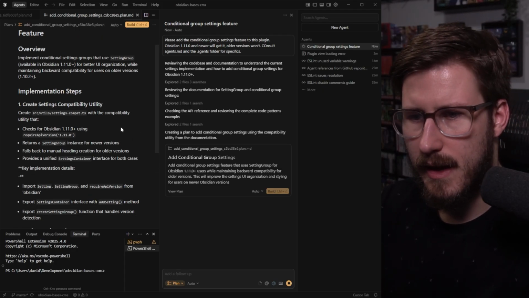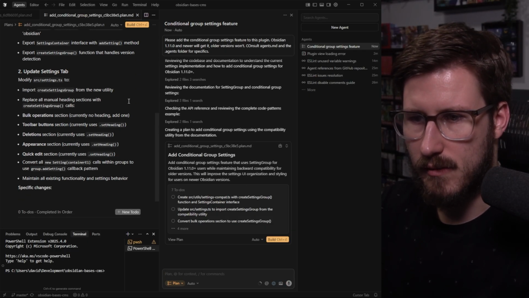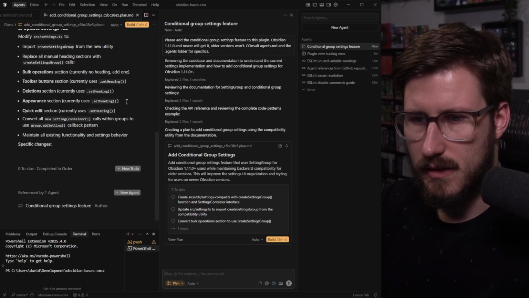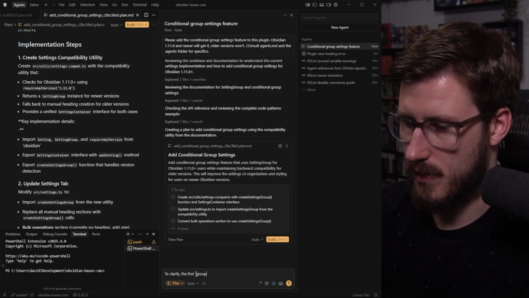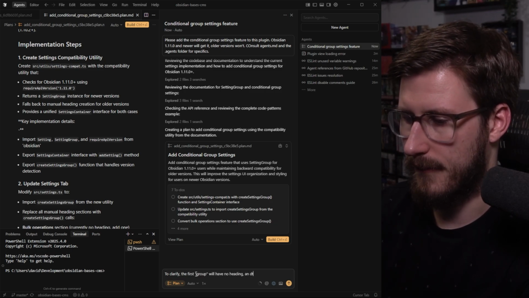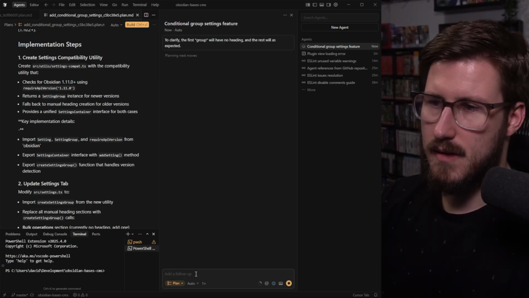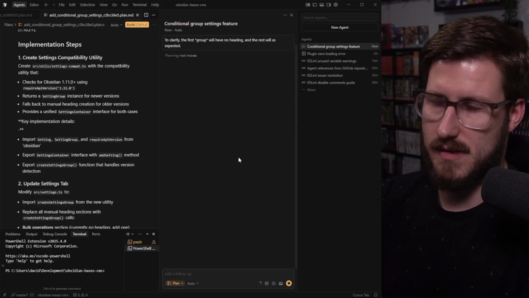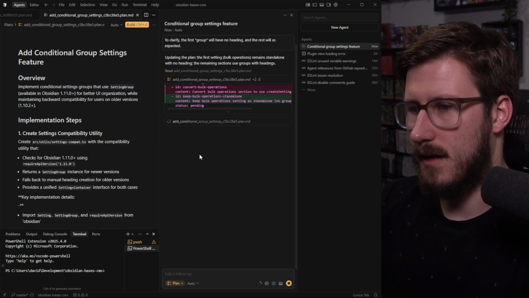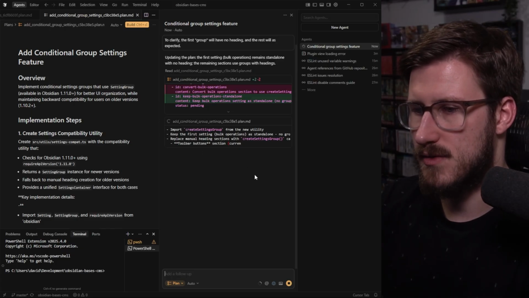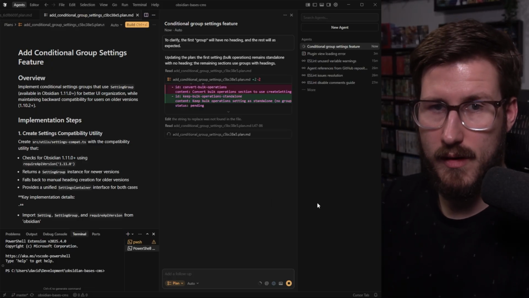So let's go ahead and check this plan out. Yeah, looks right. Update the settings tab, replace all manual heading sections with this. Yes, that looks good. I'll say, to clarify, the first group will have no heading, and the rest will as expected. So sometimes you can add little qualifiers after it does the initial steps to refine it, make it a bit better. And it's going to go ahead and make those changes now. So hopefully we'll be able to execute on this and see if it works. Let's give it a shot.